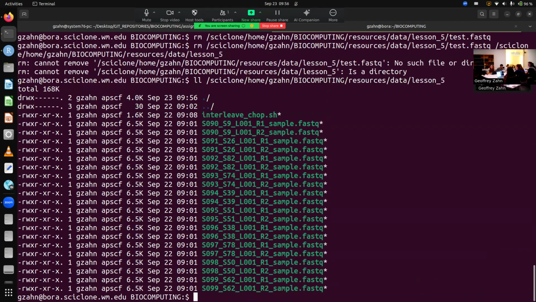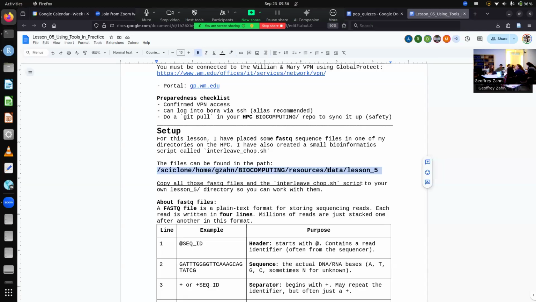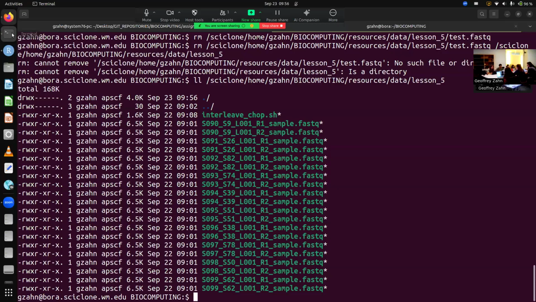Those should be all the files that you're pulling in. So you want us to put this into a directory in our biocomputing? Somewhere, if you've got a folder for lesson 5 or something, in your biocomputing, where you're going to be working on.